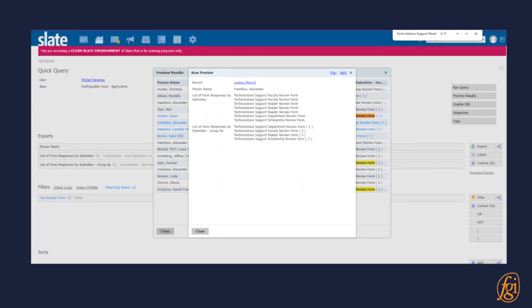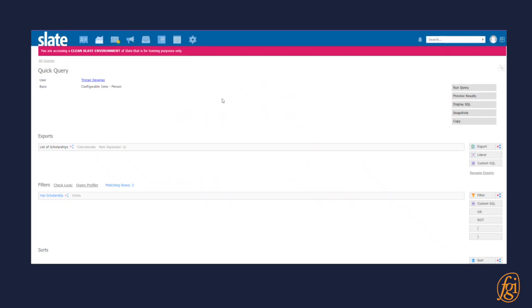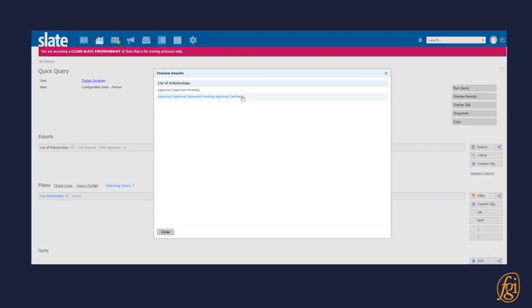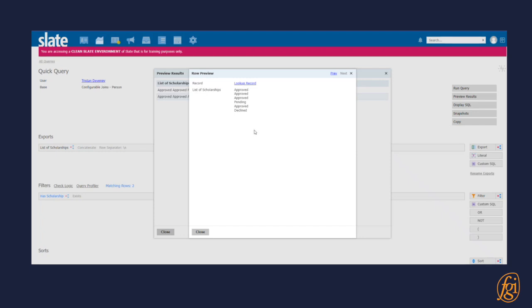For a slightly more complicated example, the way that Slate handles entities does mean that you have to approach this differently. So if you're trying to group by an entity, if you were to do the same thing, maybe I have a scholarships entity and I have different statuses. So someone might have 4 approved scholarships, a pending and a declined.